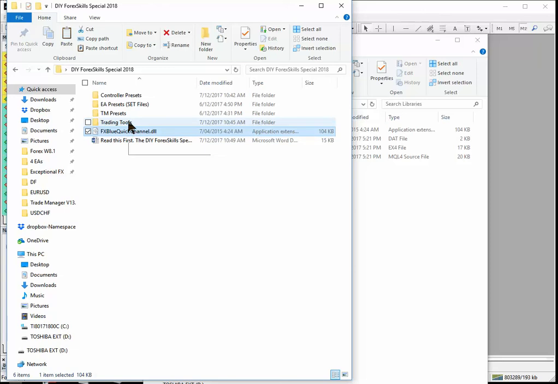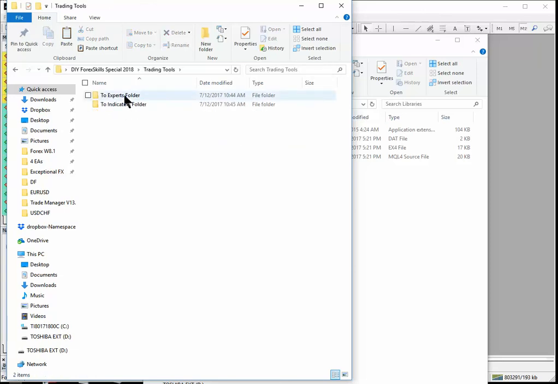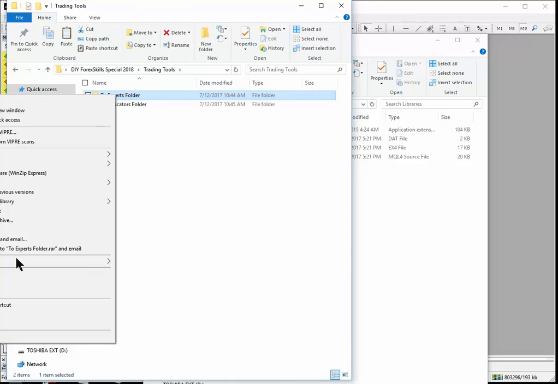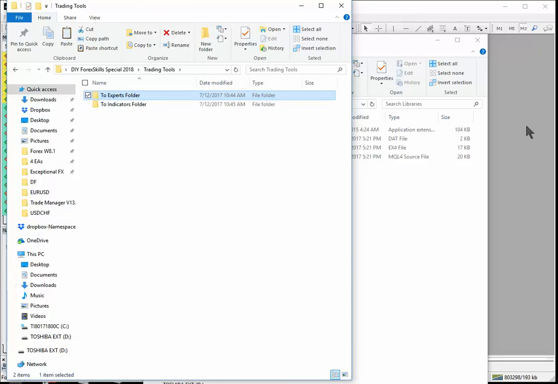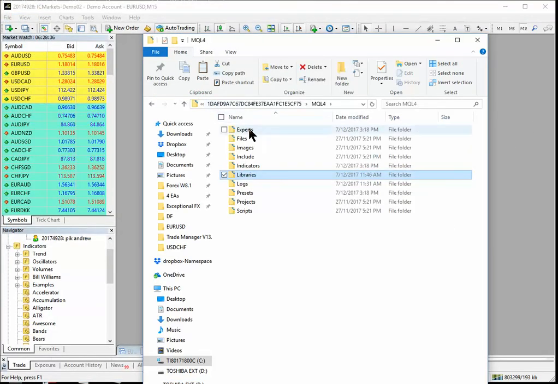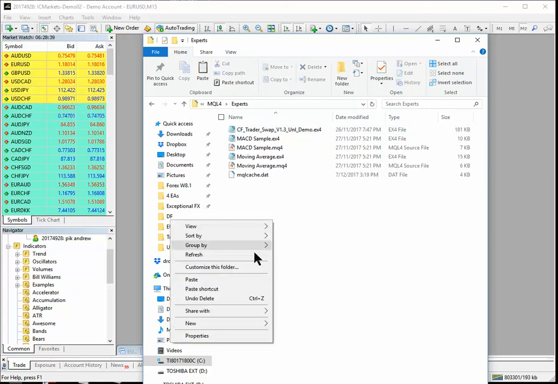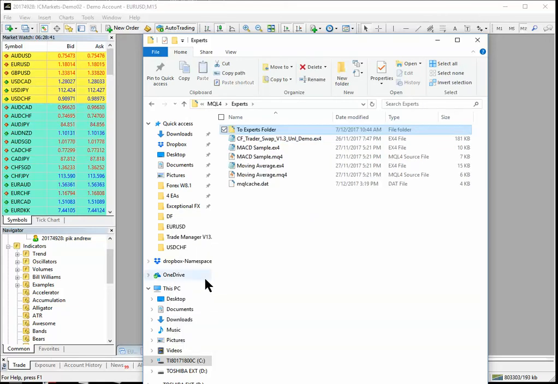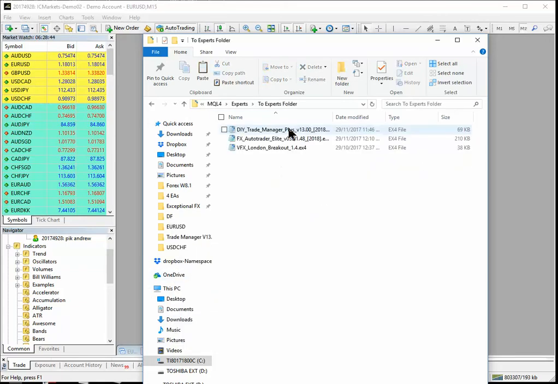Then we can go to the trading tools, and there are some files that need to go to the experts folder and a couple that need to go to the indicators folder. So if we double click, let me just highlight that and right click and copy. We'll minimize this. We'll go to our experts and we'll paste in that folder. And what we see in here, you've got the Trade Manager, the Order Trader Elite, and the third-party EA.